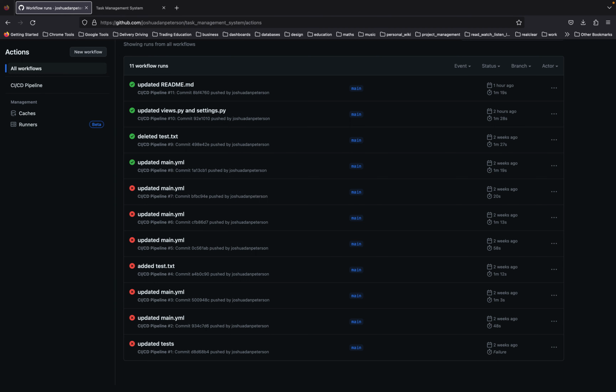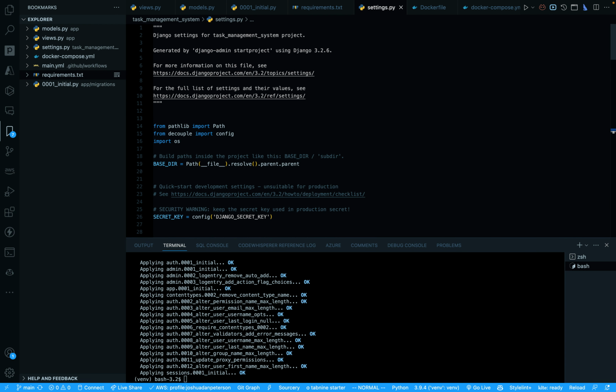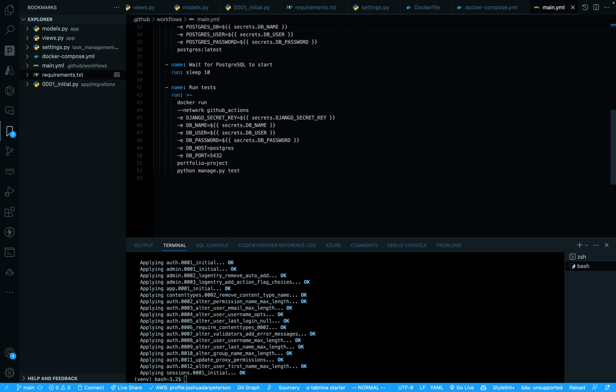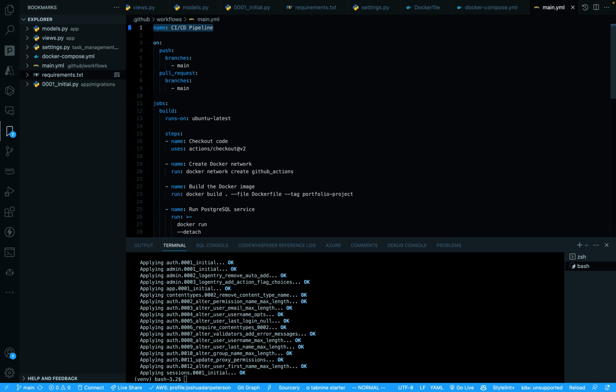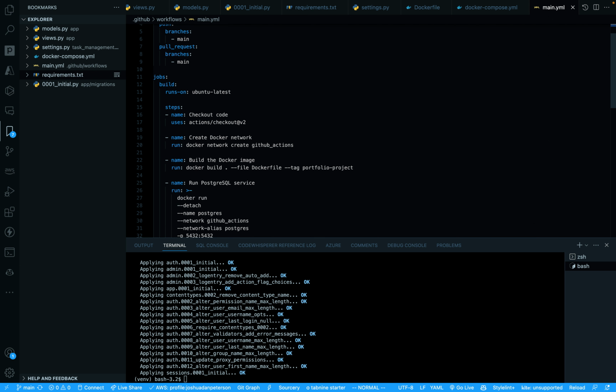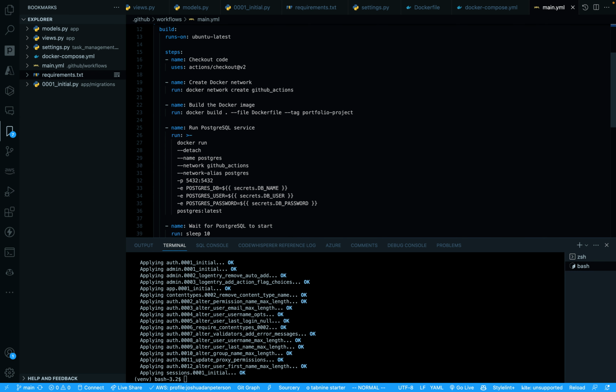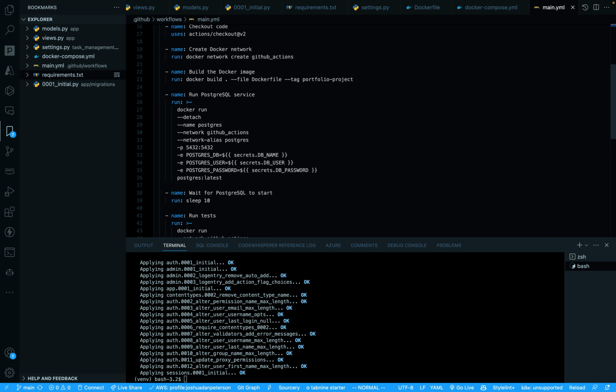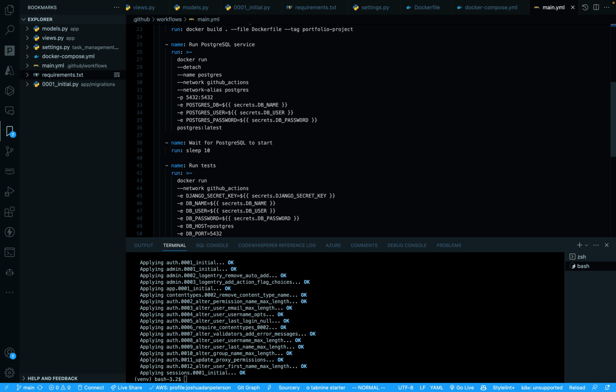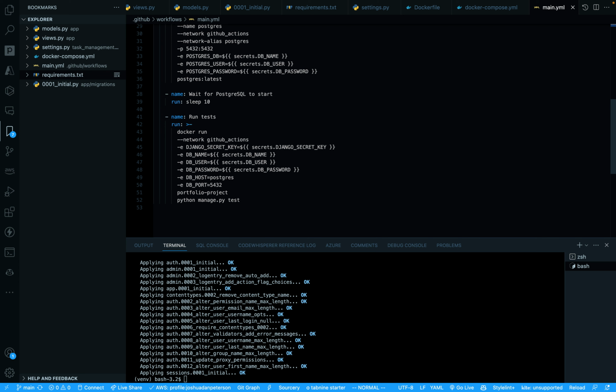And as you can see here, the main.yaml file, it has the various jobs for the GitHub Actions, creating the Docker network, building the Docker image, running the Postgres service, running the tests.